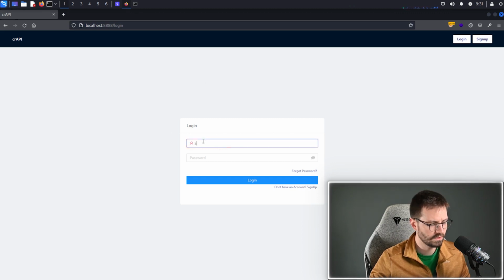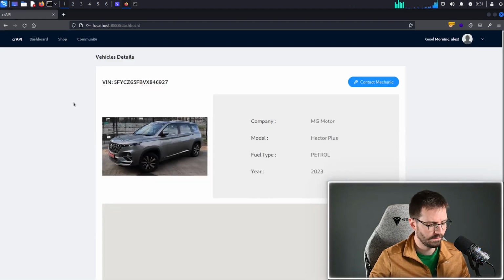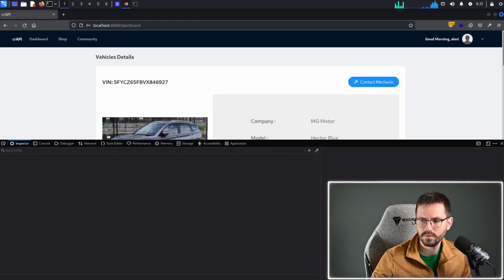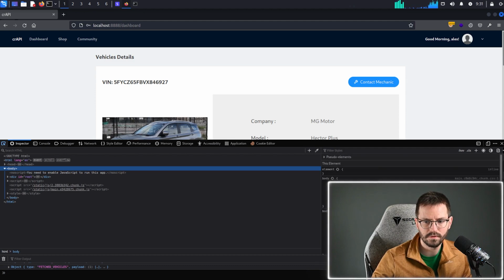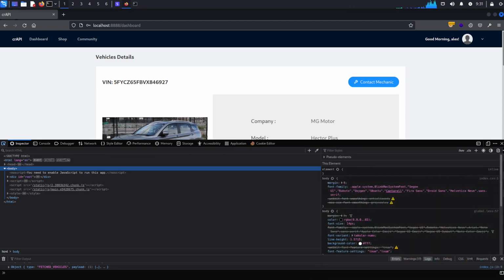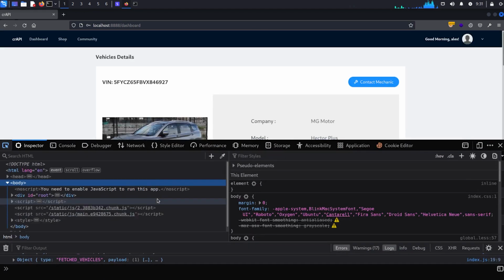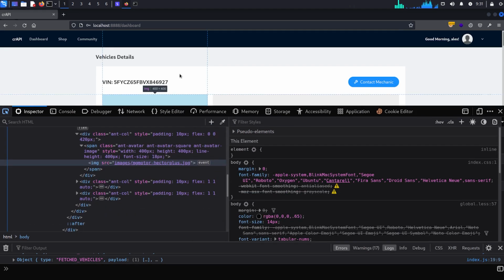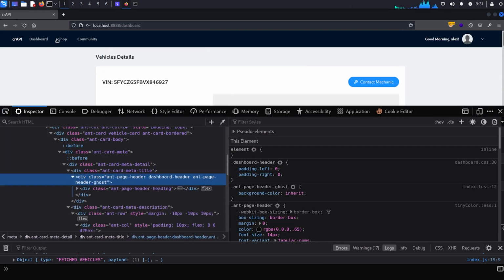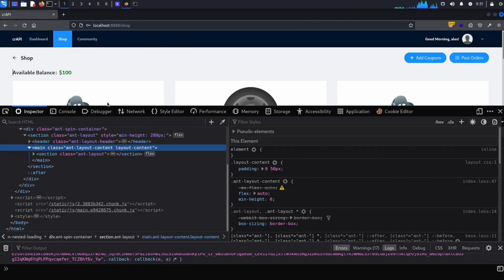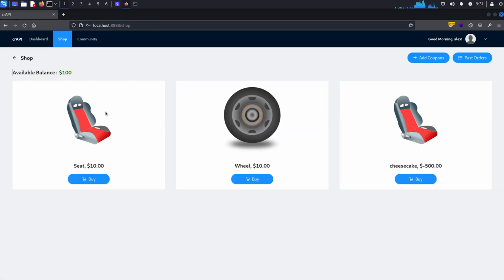So I'm just going to log in quickly. I already have an account set up and I'm going to bring up the developer tools and I'm just going to move myself out of the way so that you can easily see. I'll zoom in a little bit. And we might want to go through, test all of these endpoints, see what comes up in Burp Suite. In fact, I'll just show you quickly.